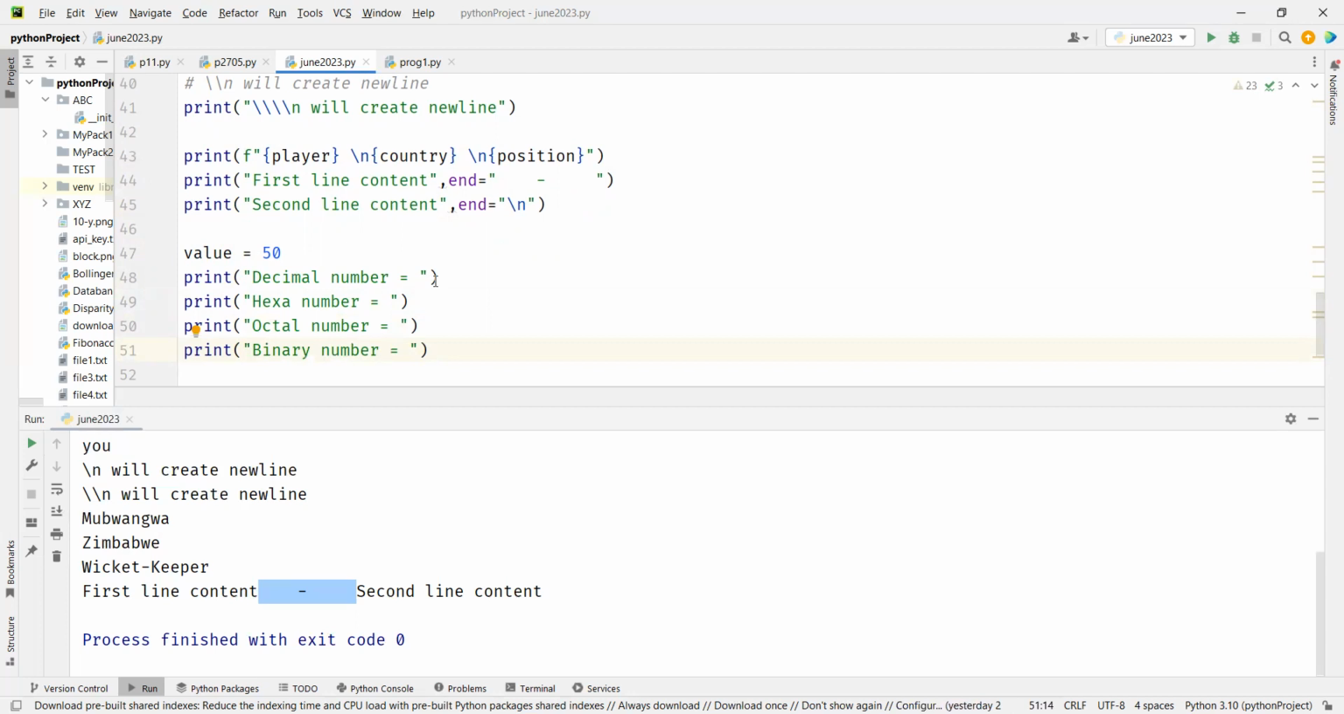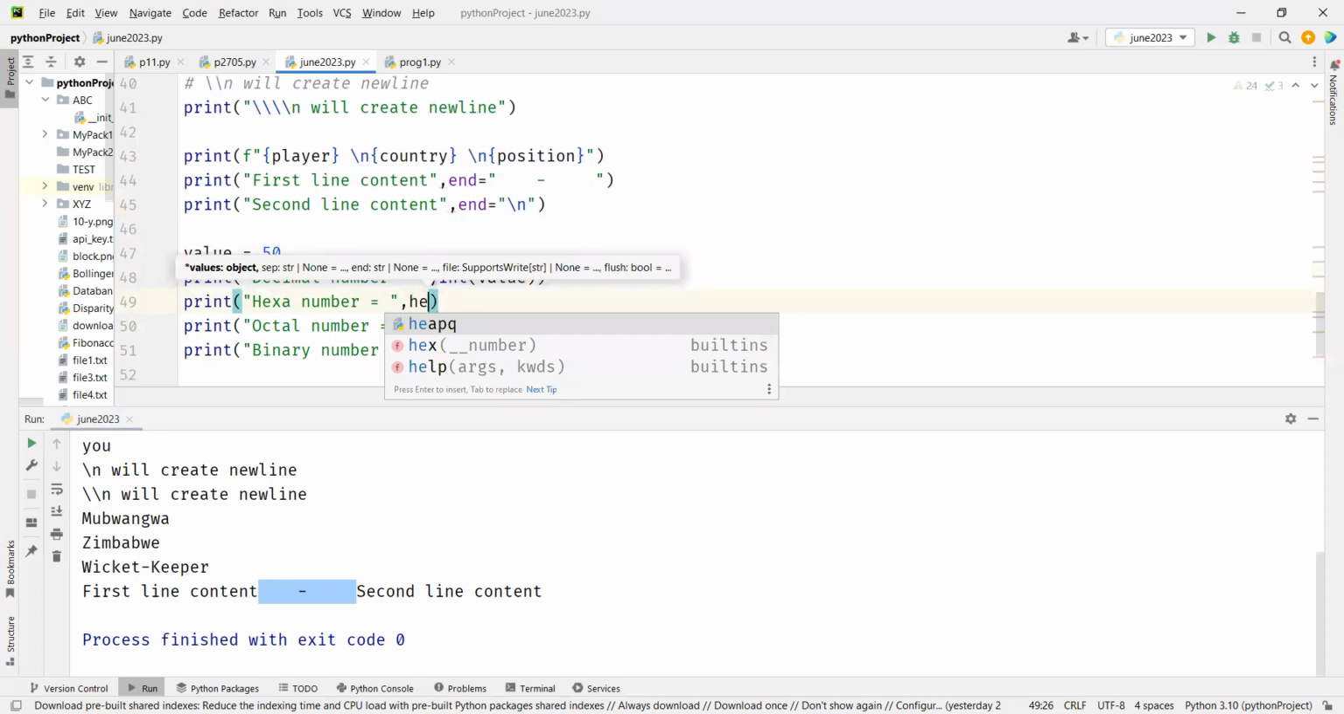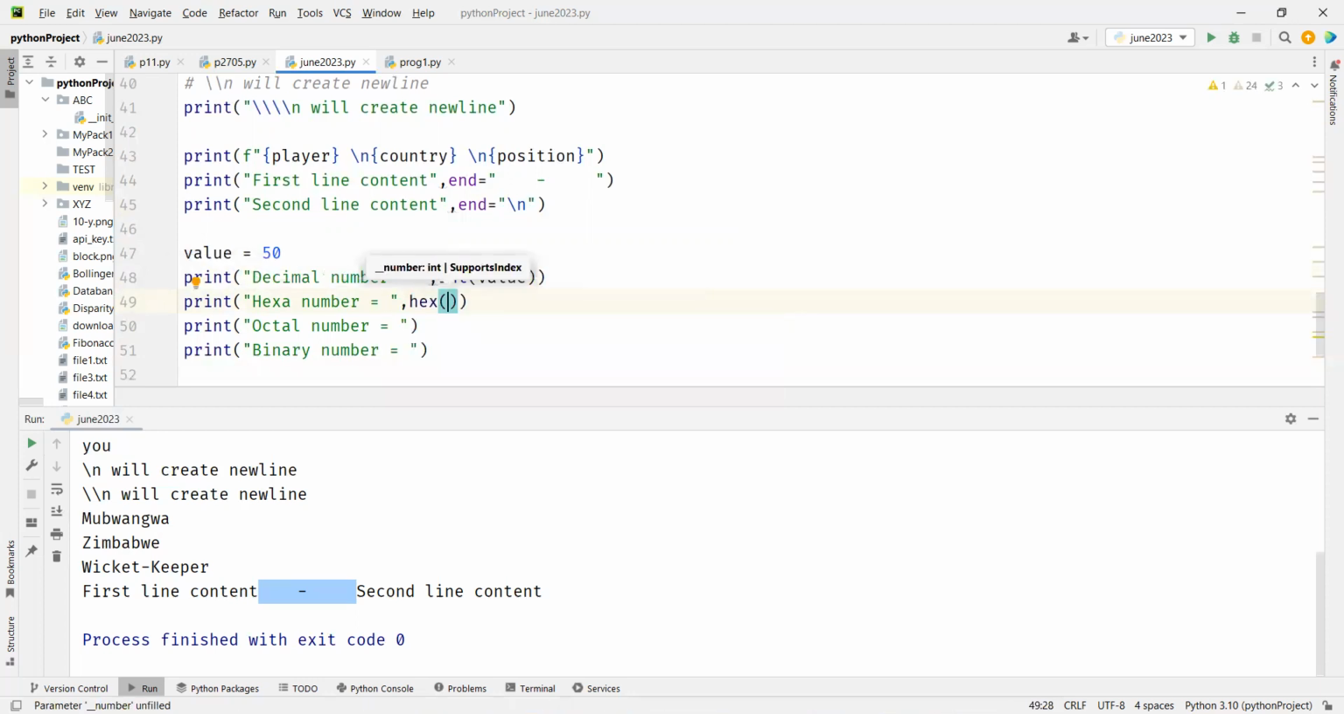So you have a function like int of value. Int of value will convert this value into an integer. Then hex, and value. Input can be anything.